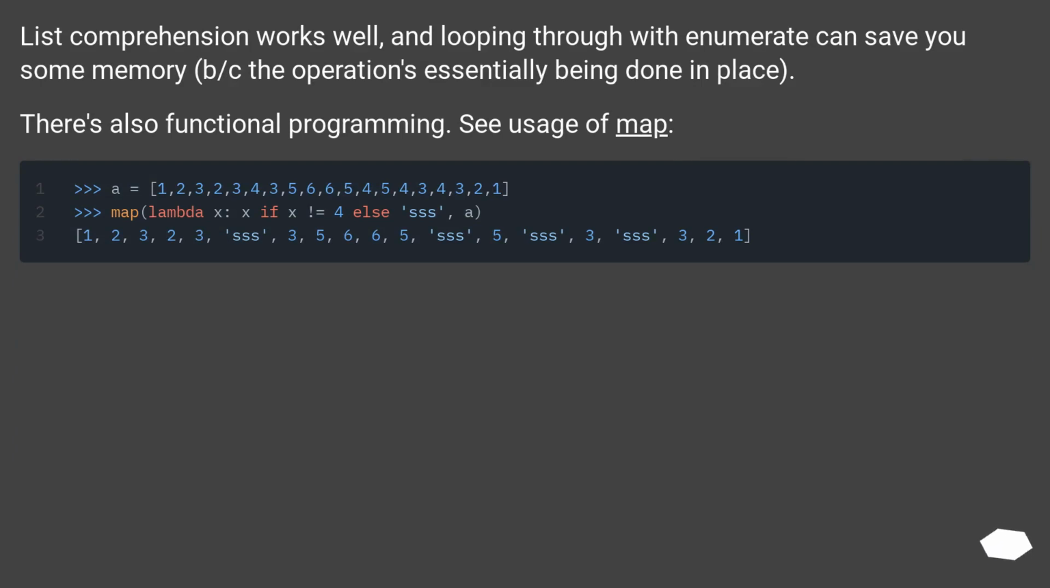List comprehension works well, and looping through with enumerate can save you some memory, since the operations are essentially being done in place. There's also functional programming. See usage of map.